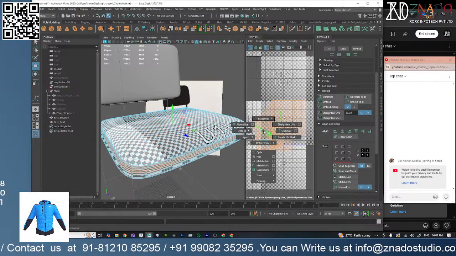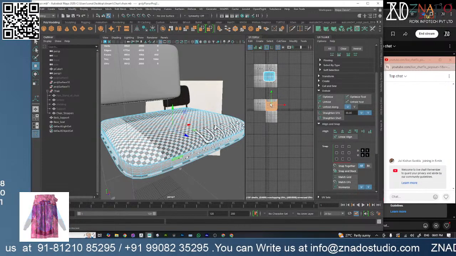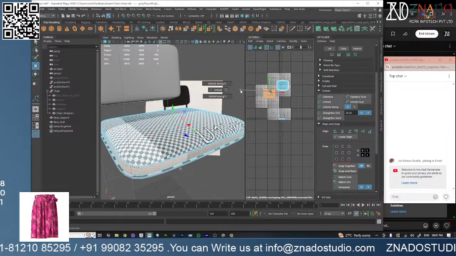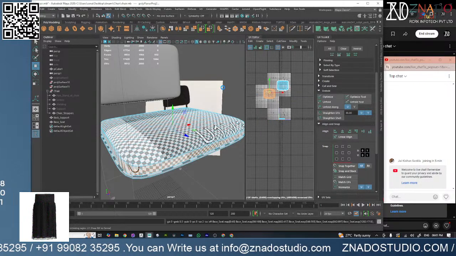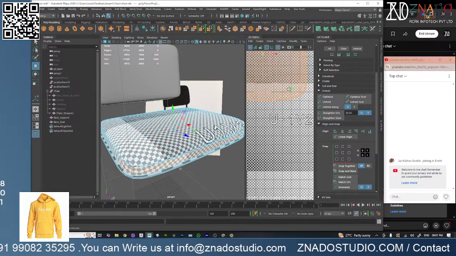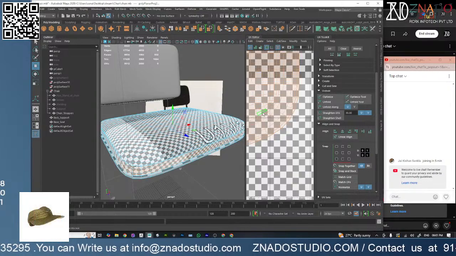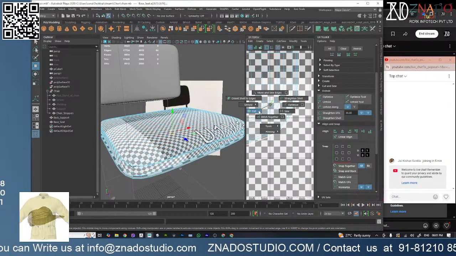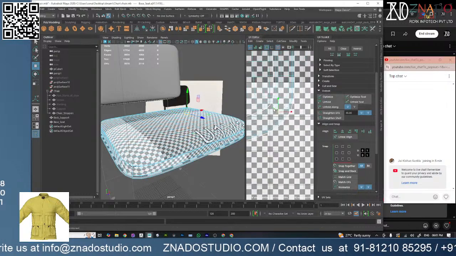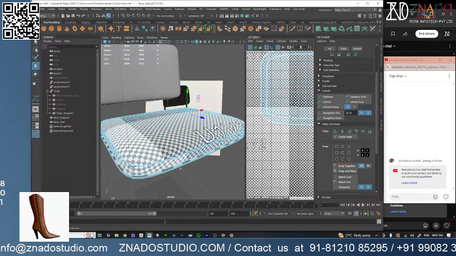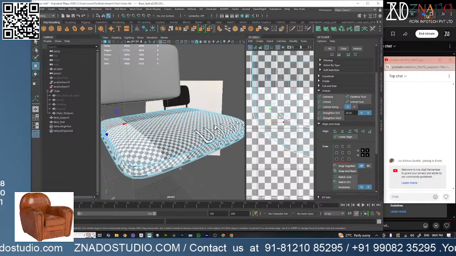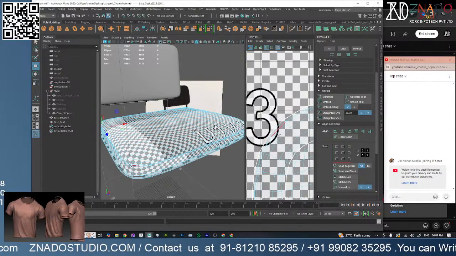Whatever. Our work is done. Mapping, plane mapping. But some places we need to fix, so we'll fix that. Make cuts where required.